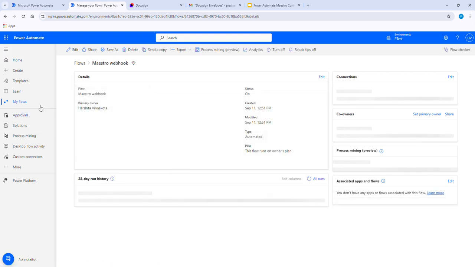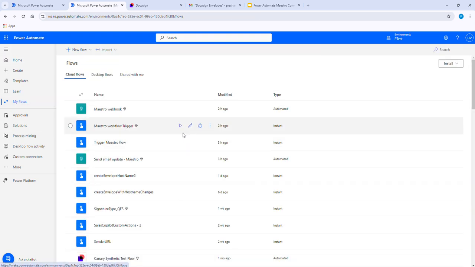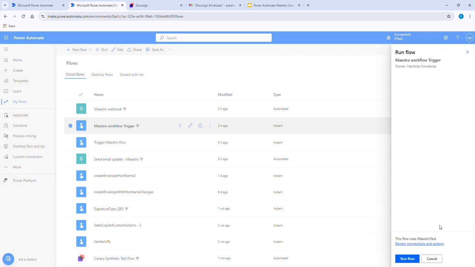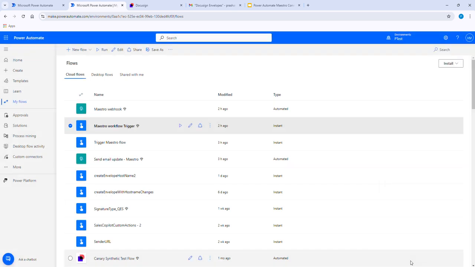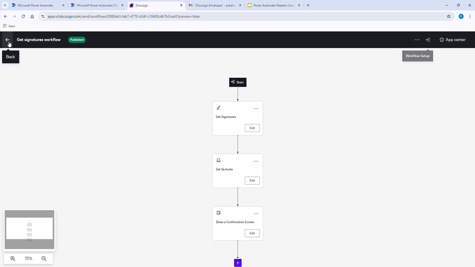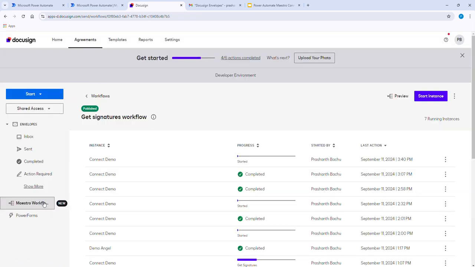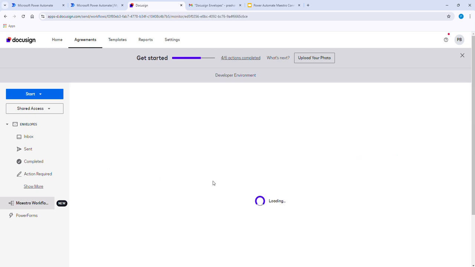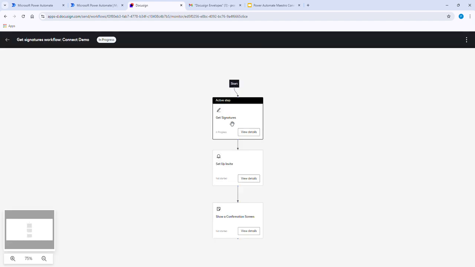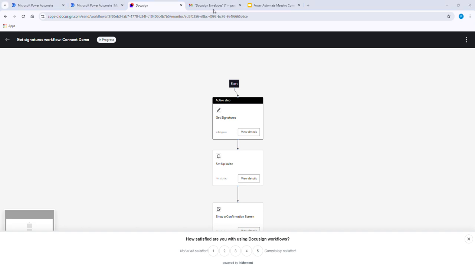Okay, let me run the flow now. So this is going to trigger my Maestro workflow. If I go to the Maestro app, you can see a new instance is created and the get signature step is in progress.